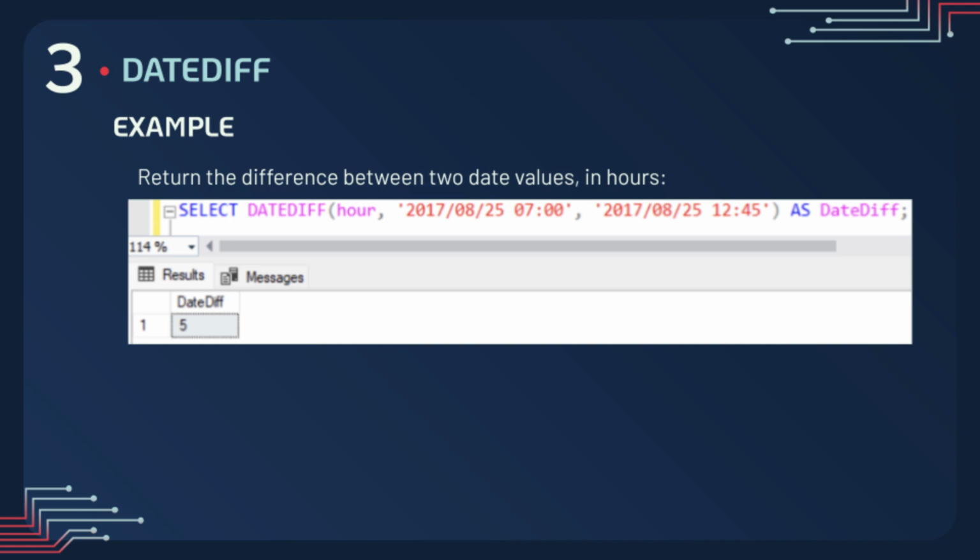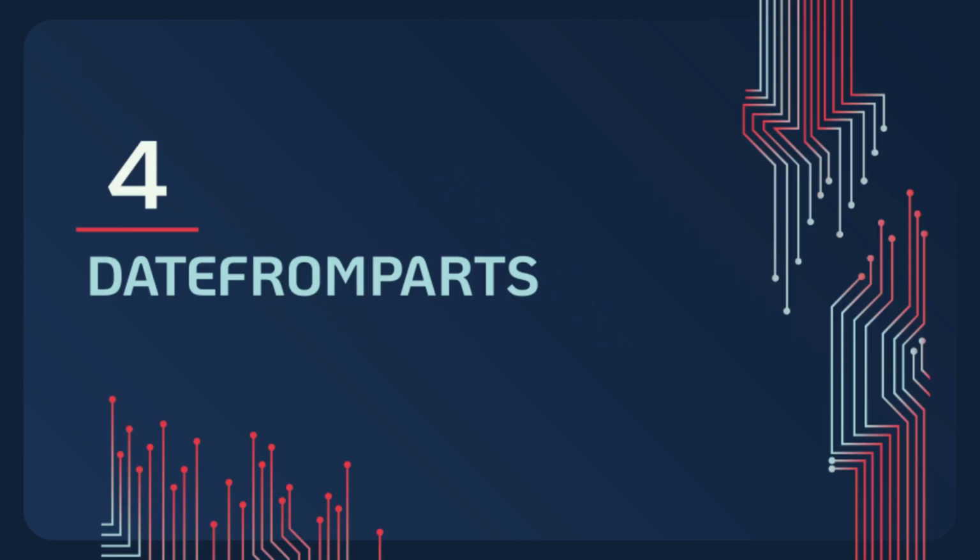So select DATEDIFF, and what we're doing now is the R. So select DATEDIFF R 2017-08-25 07 and the other is 2017-08-25 12. So between the 7 and the 12, their difference is 5, so that's the result. So yeah, 5.